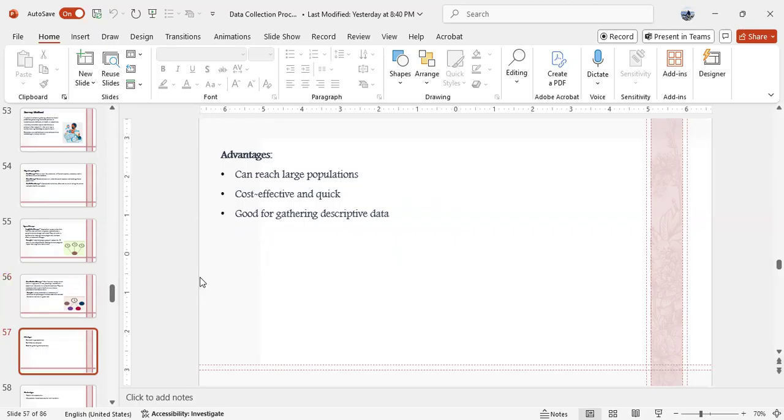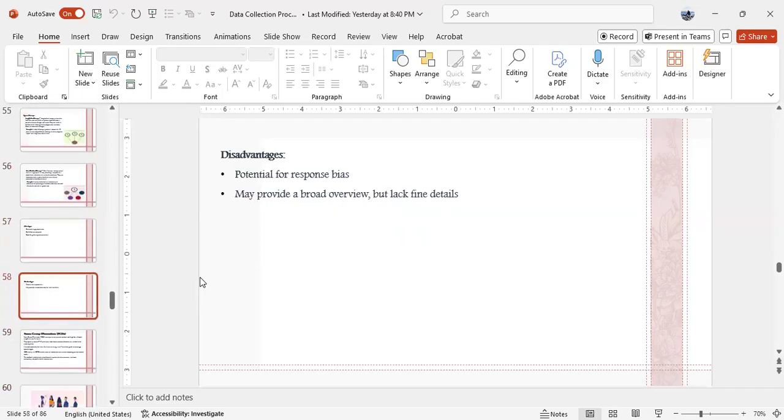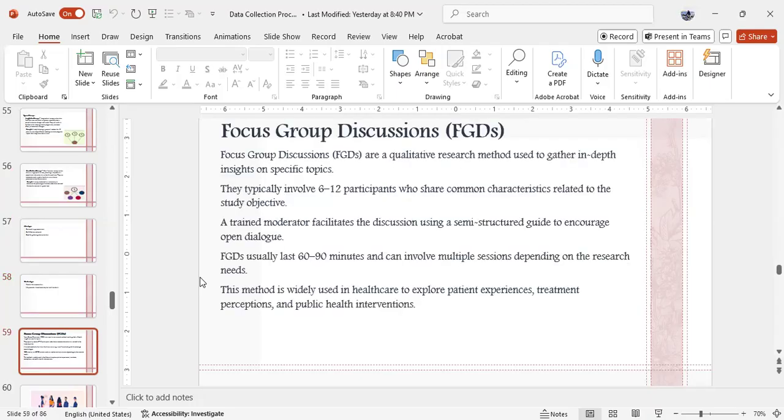Advantages of survey methods include: can reach large populations, cost-effective and quick, good for gathering descriptive data. Disadvantages include potential for response bias; may provide a broad overview but lacks fine details. Moving forward to the focus group discussions, FGD.